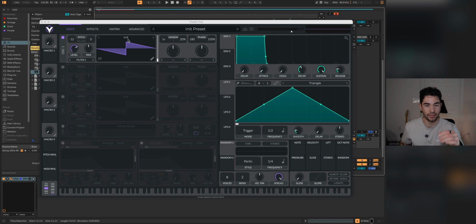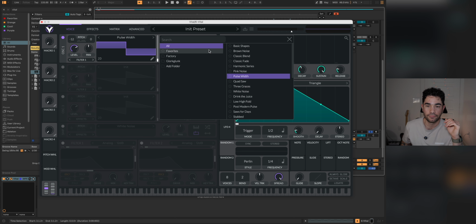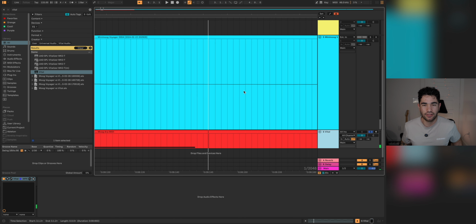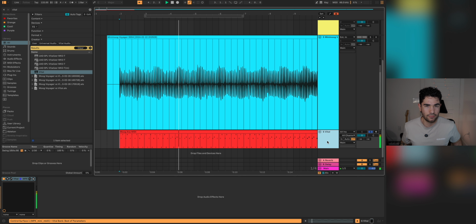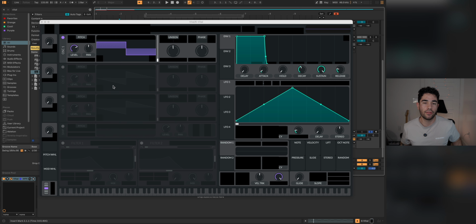First thing we're gonna do is go to our waveform over here, and we're gonna go to pulse width. What that's gonna give us is a square wave here that we can change the width of, right? Let's hear how it sounds before we do anything. So it doesn't quite sound like the Voyager at all, right? It doesn't sound like the Voyager at all, but what if we play with the pulse width?